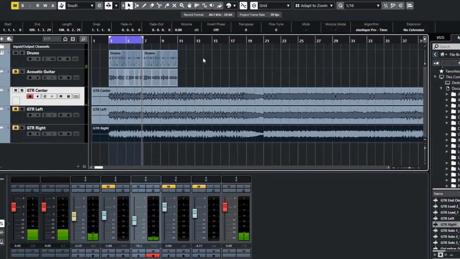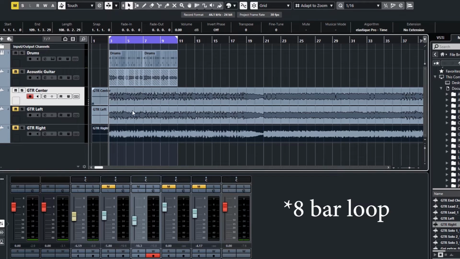So let's just zoom out with G and move the loop over. So it's a 4-bar loop now, and let's just have a listen to this guitar.